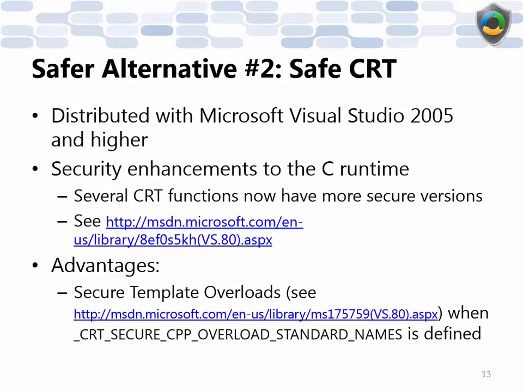As far as Safe CRT, the C runtime library included with Microsoft Visual Studio 2005 and above has been enhanced to include more secure versions of common C runtime functions. This library, again, is known as Safe CRT, and you can go out to the link there if you want to see more. It provides a useful feature called secure template overloads.